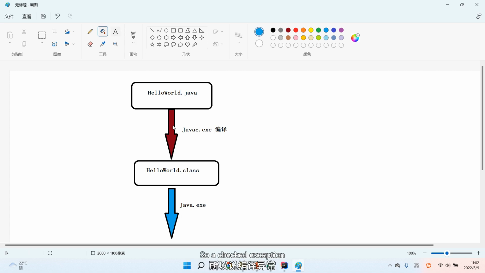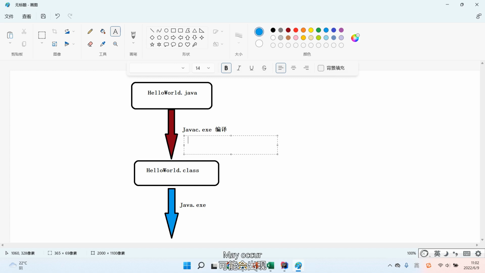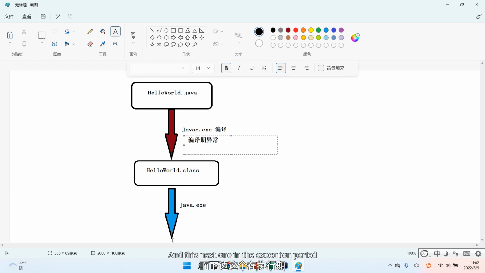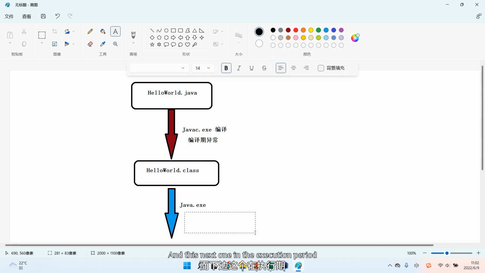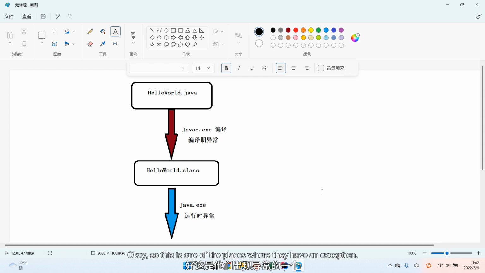So a checked exception means that a problem at this point may occur. Checked exceptions are right here. And this next one is in the execution period. It could be an execution exception, or runtime exception. Okay, so this is one of the places where they have an exception.